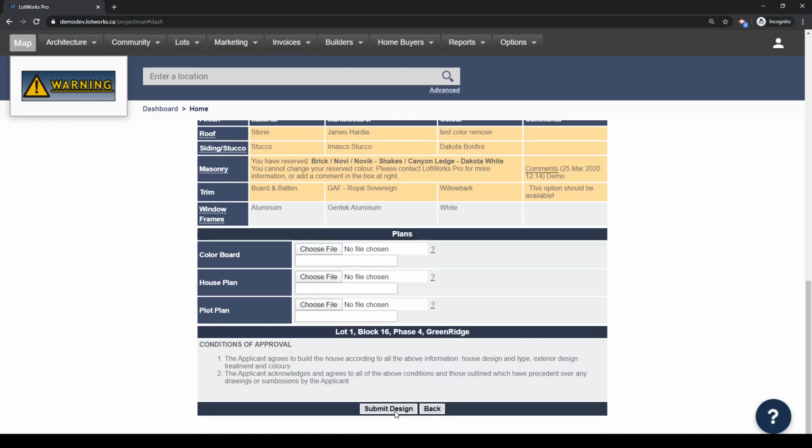Now, prior to being able to submit a design, I need to upload and attach all plans. So it does depend on your land developer. Most will have house plan and plot plan as your two upload fields. So one for the actual home and one for the plot itself. Some do include a color board or a landscaping plan, and some do a combined upload where it's just a single PDF that includes kind of everything, the house plan, plot plan, sometimes landscaping as well. But you do need to upload these prior to the submission actually taking place.